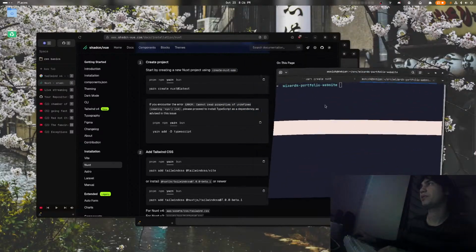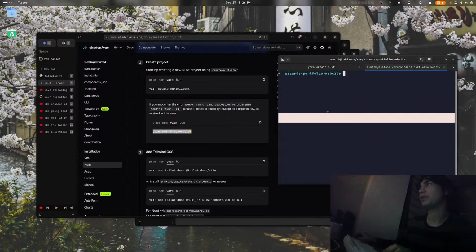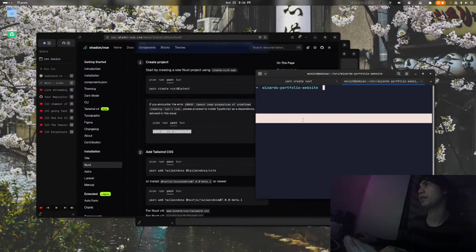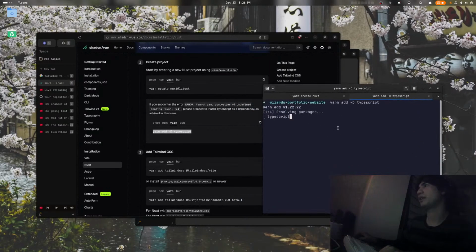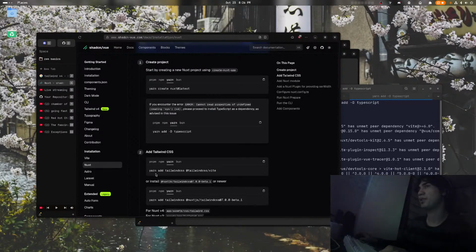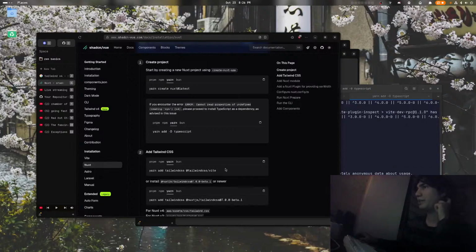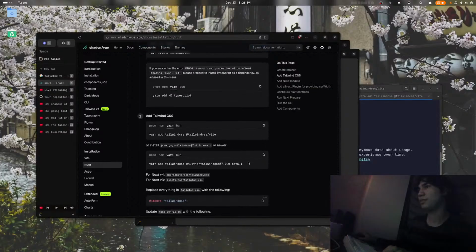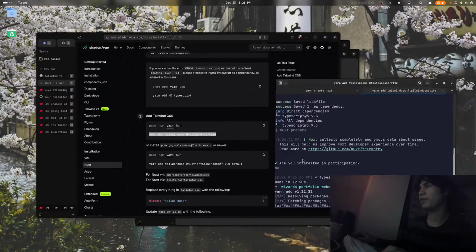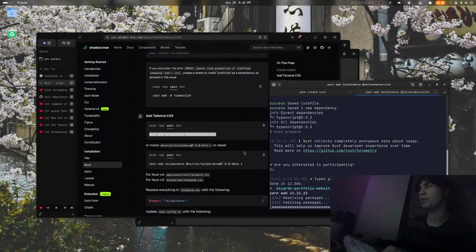The next thing I want to do is that I don't have the super key. So we've got to add TypeScript to the repository. Yarn add tailwindcss and tailwind vite. So we've got to add Tailwind CSS, or install Tailwind CSS, which I think Tailwind Vite is going to work fine.